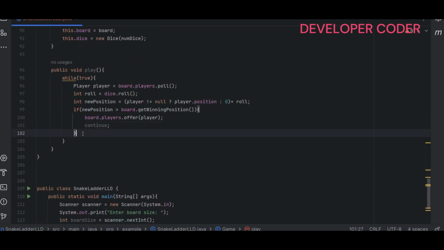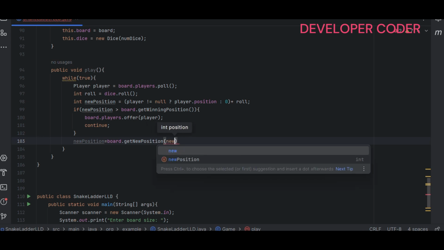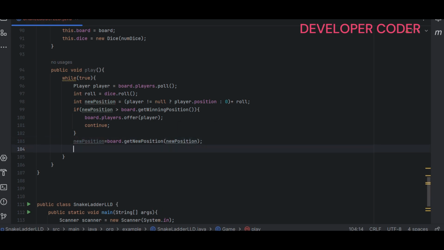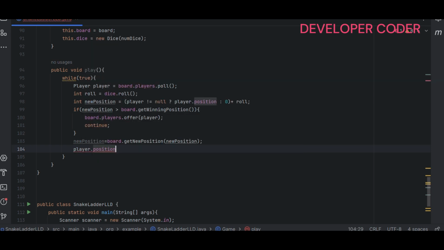All right, and here newPosition is equal to board.getNewPosition. So now we have to get the new position as well. So board.getNewPosition, and here I will just write the newPosition. Okay, so done. All right, and after this player.position, you can write it is equal to the new position that we get just now.